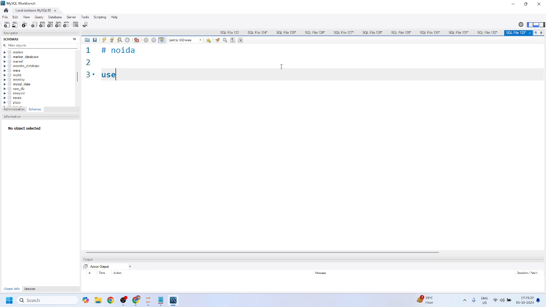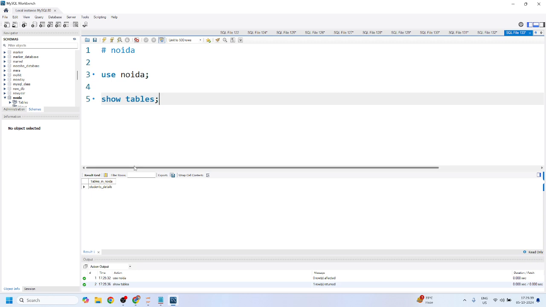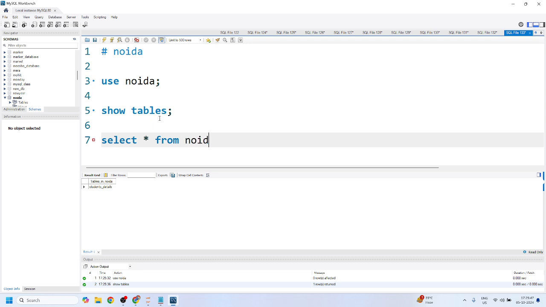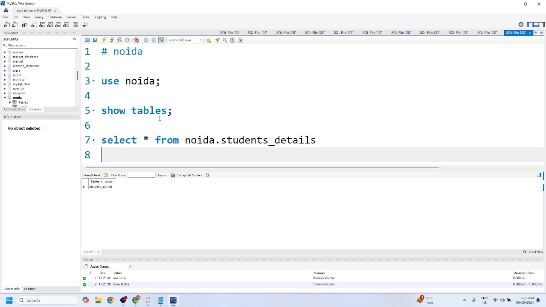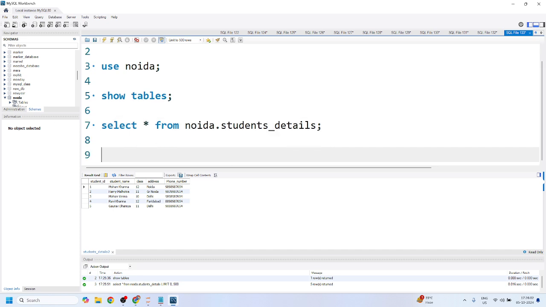Let me start with the show tables command, which gives me the result of all the tables present inside the Noida database. I will write use Noida and pass show tables. And Mohit, it will give me the list of tables present inside the Noida database. Now I can simply write select star from Noida dot student details, right? I know that I have 5 different rows with student ID, student name, class, address, and phone number, right?